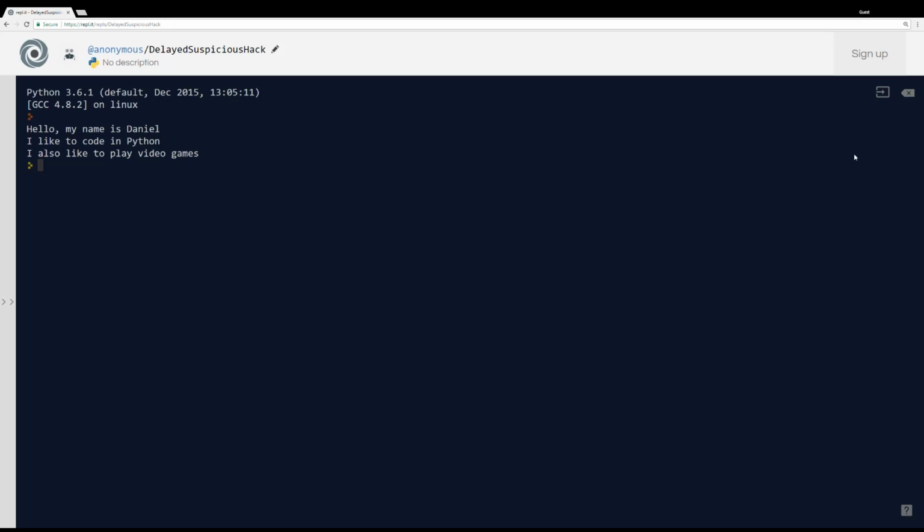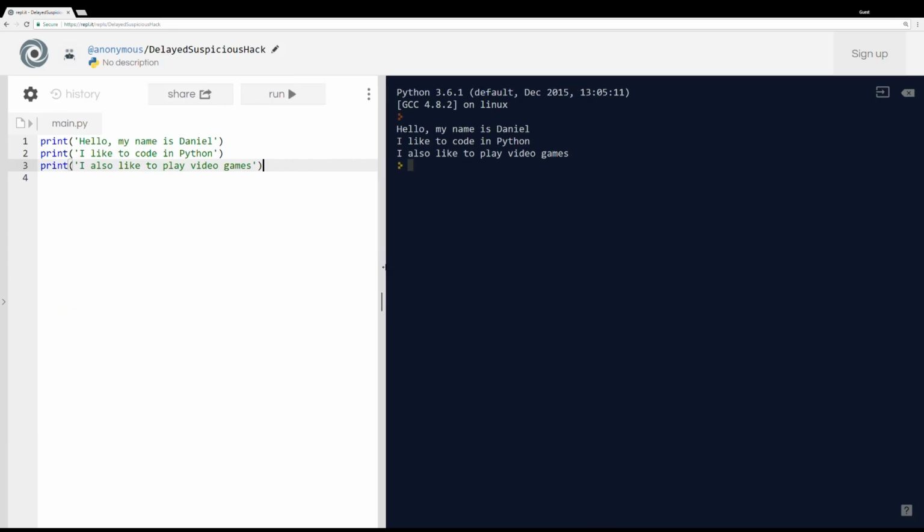Hi, and welcome back. In the last lesson, I asked you to display this output right here. I asked you to use 3 print statements to print out a display like this. Here's how I did mine.